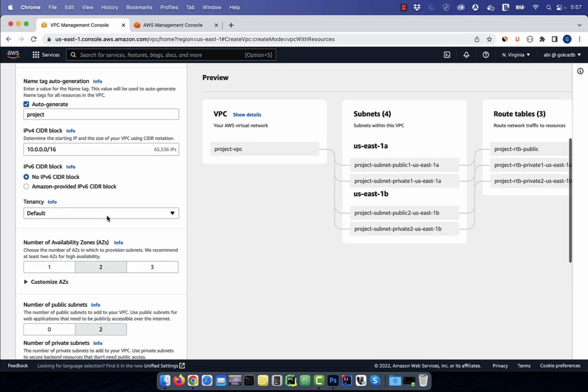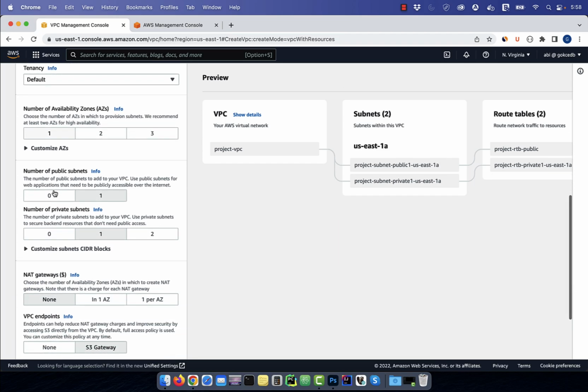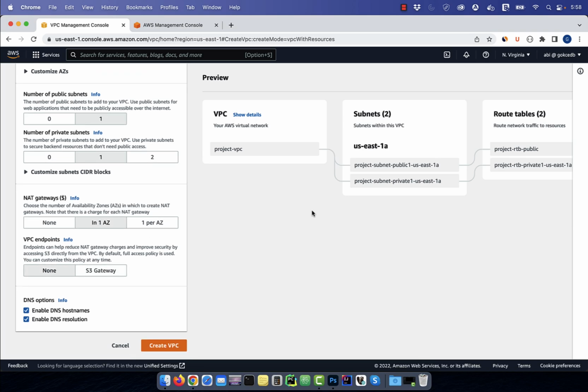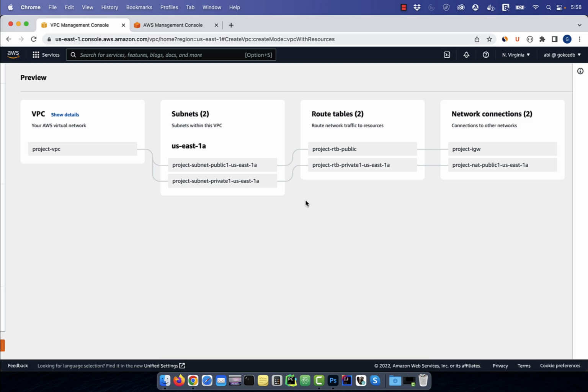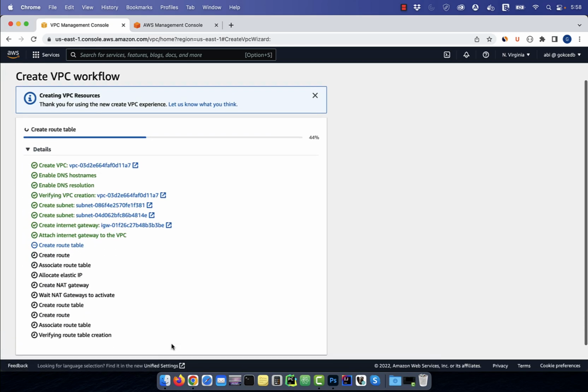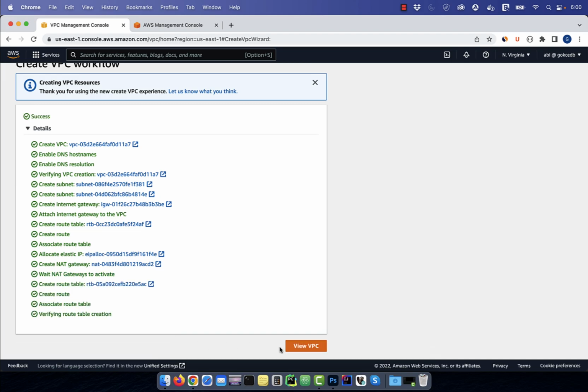I'm going to leave the tenancy to default and select 1 for availability zones. Select 1 for public subnet, 1 for private subnet, and 1 for NAT gateway. I don't need a VPC endpoint, so I'm going to select none, then hit Create VPC. Give it a few minutes for the VPC workflow to complete, then click on View VPC.